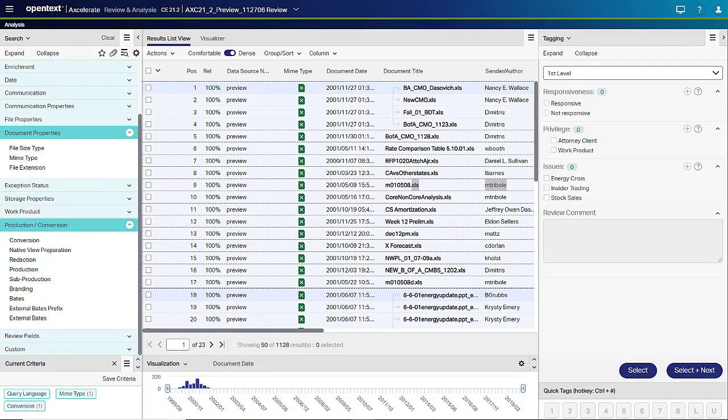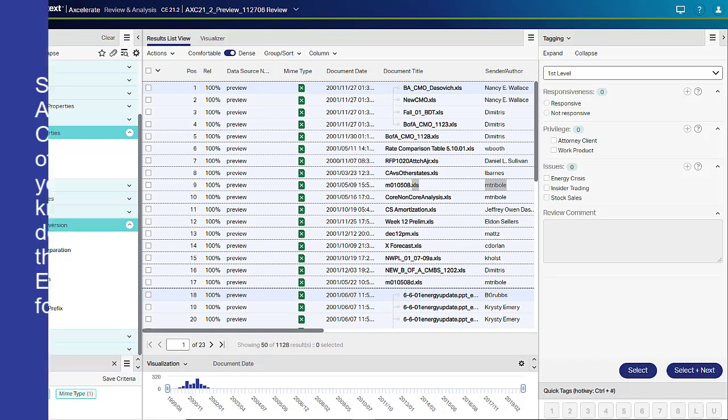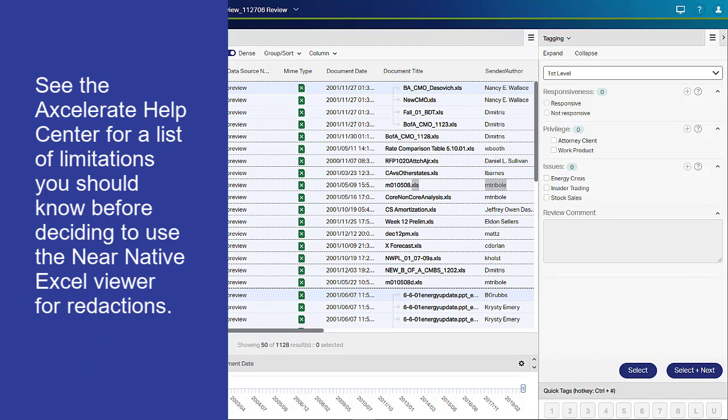After the administrator has configured the system to use the viewer, conversion for redaction converts Excel documents into the Excel-specific viewer format. Redaction view looks different for Excel documents. And there are additional production rules for Excel documents. Please see the Axcelerate Help Center for a list of limitations you should know before choosing to use the viewer.